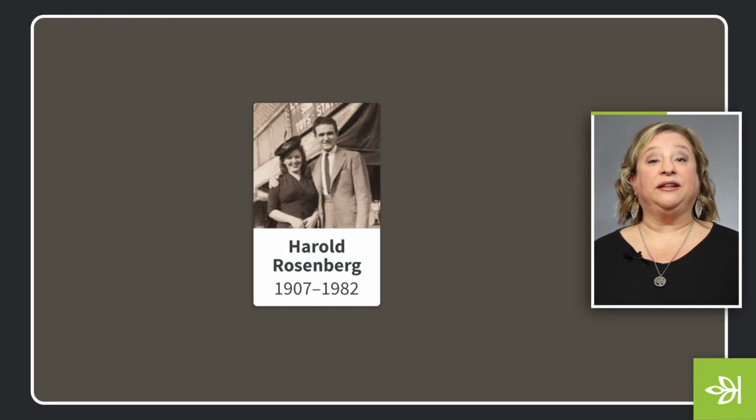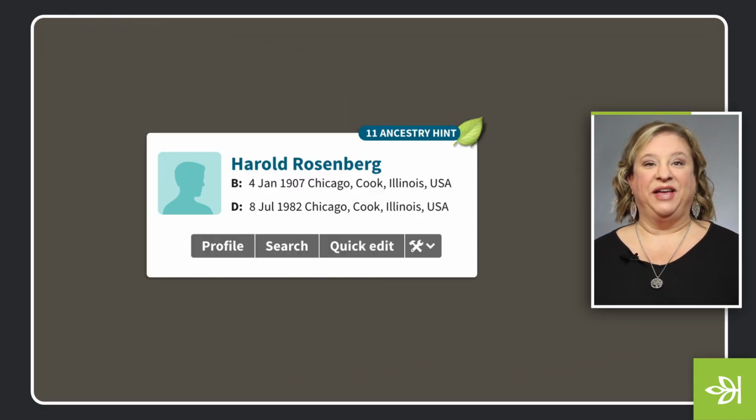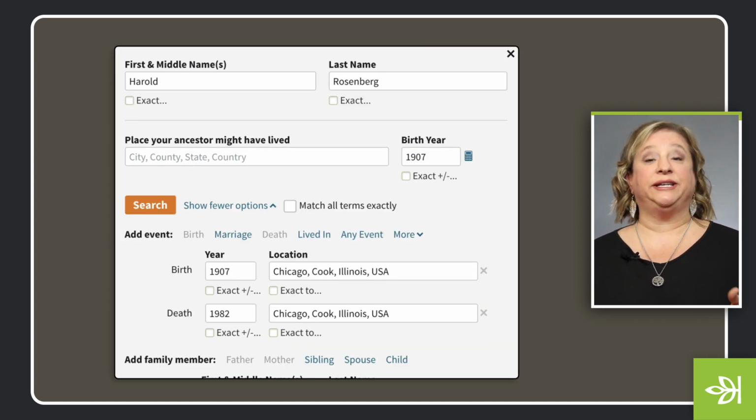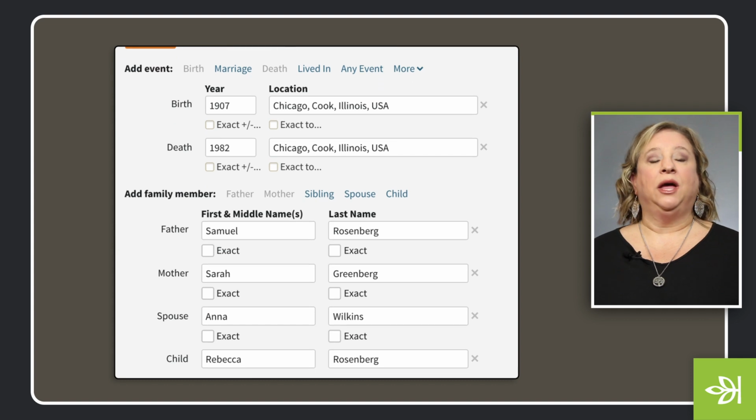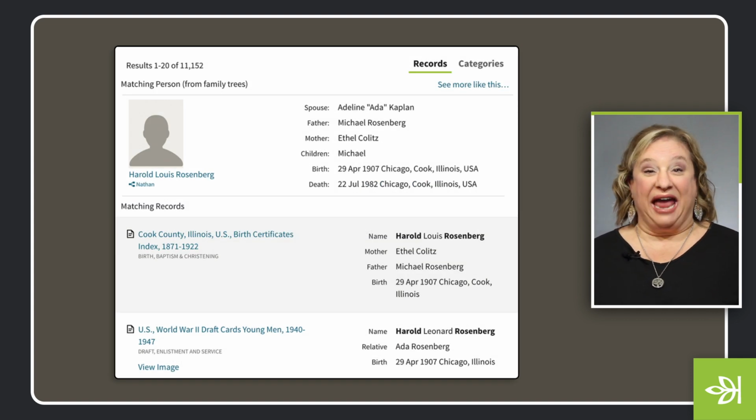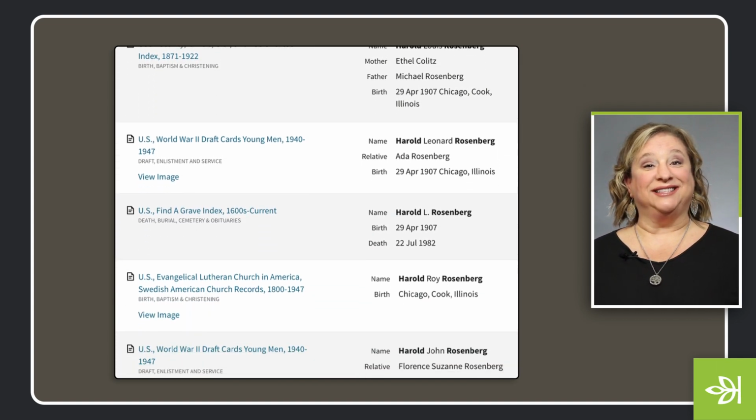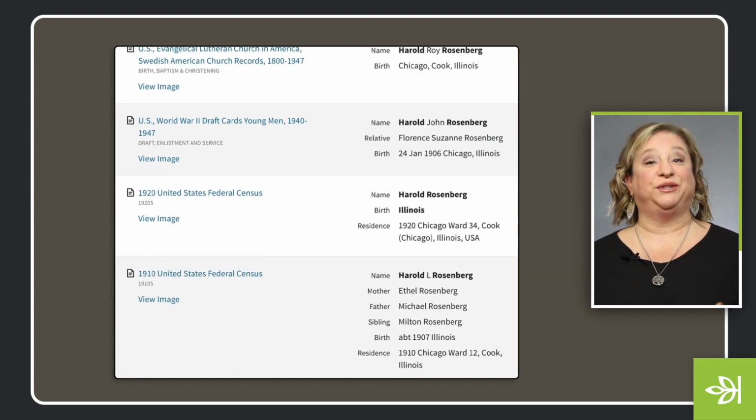First, search directly from a person in your tree. This takes everything you know about them, however much or little, and automatically enters it into the Ancestry search form. Review the search results looking for anything that might have been missed by Ancestry hints. This is called a broader global search.